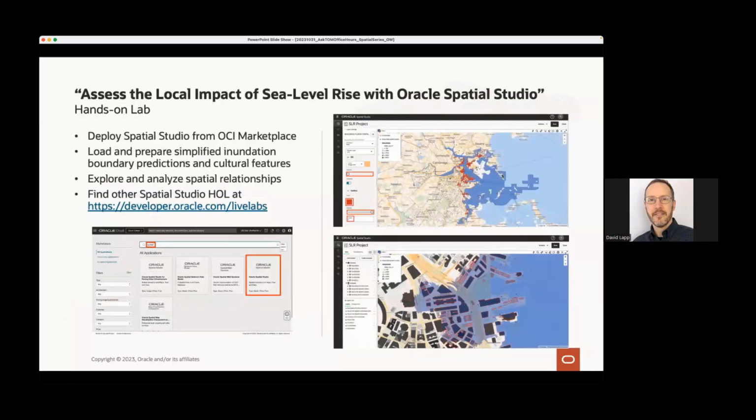We also did a Spatial Studio hands-on workshop called Assess the Local Impact of Sea Level Rise with Oracle Spatial Studio. In this one, what you did was do that Oracle Cloud Marketplace installation of Spatial Studio to create an instance of Spatial Studio and an autonomous data warehouse instance, and just load and configure a bunch of data: predicted flooding based on sea level rise and cultural features like buildings and schools and so forth, and then look at spatial relationships between the two. It's really just a Spatial Studio hands-on lab to show how you can load, prepare, visualize, and analyze spatial data, self-service, without any coding, using Spatial Studio.